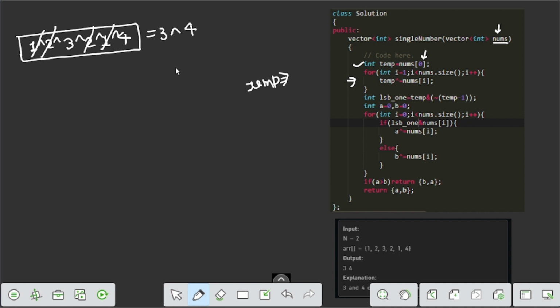3 XOR 4, which is 7, because 3 becomes 1 1 and 4 becomes 1 0 0. So the final expression is 7, so temp becomes 7. Here temp becomes 7, and now we are calculating the last significant bit which is 1.